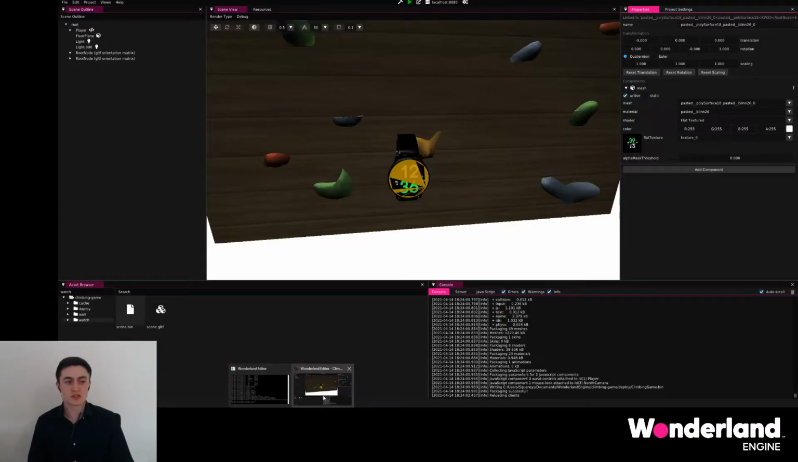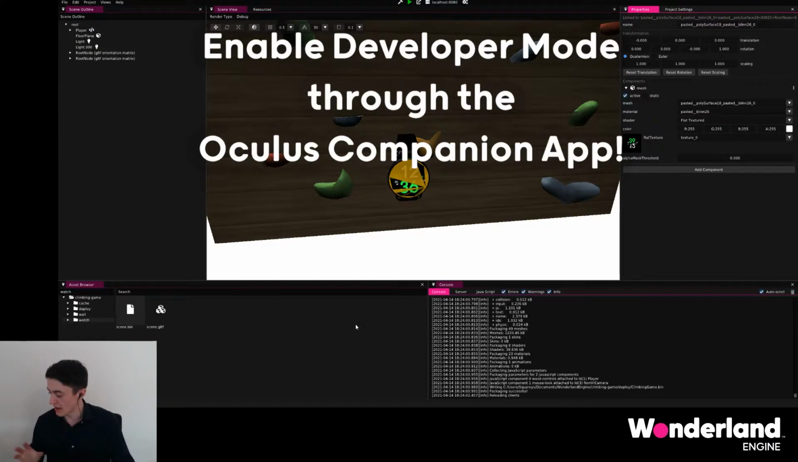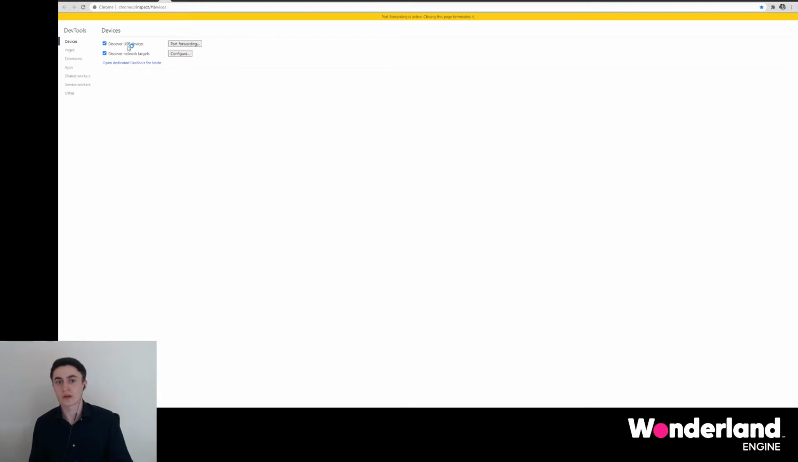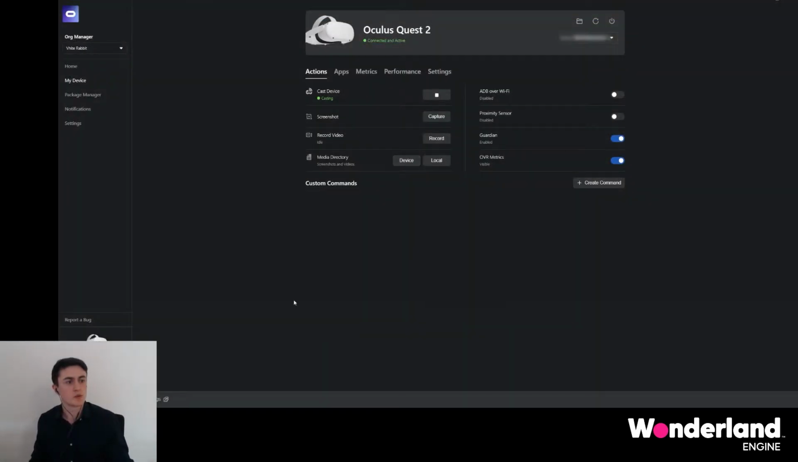Our next goal is to display this scene in the Oculus Quest. And to do that, we need to make a settings change in the Oculus Quest itself, enable the developer mode, and then enable so-called port forwarding in the Chrome Inspect Devices tab. You will want to have installed the Oculus Developer Hub.